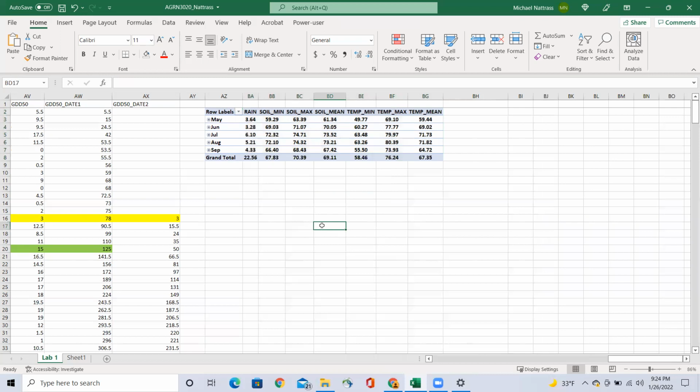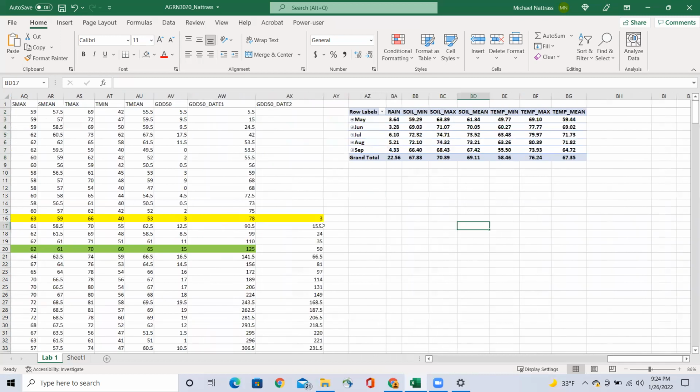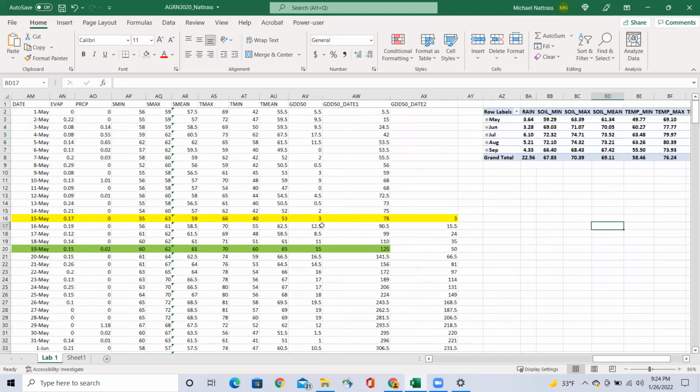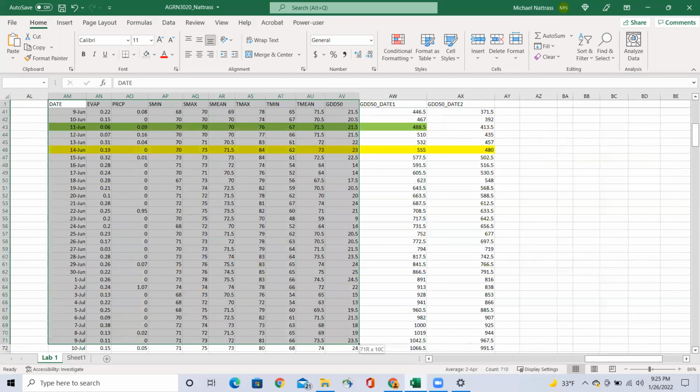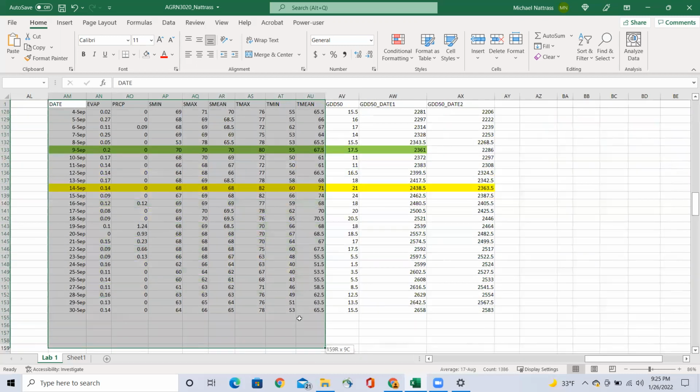All right, so I think everyone's good there. Next, I want to move into how we are going to make the graphs, how we're going to select the data for our graphs. So we're going to go from date over to t-mean. We'll scroll that all the way down because that is now going to be our new data range.